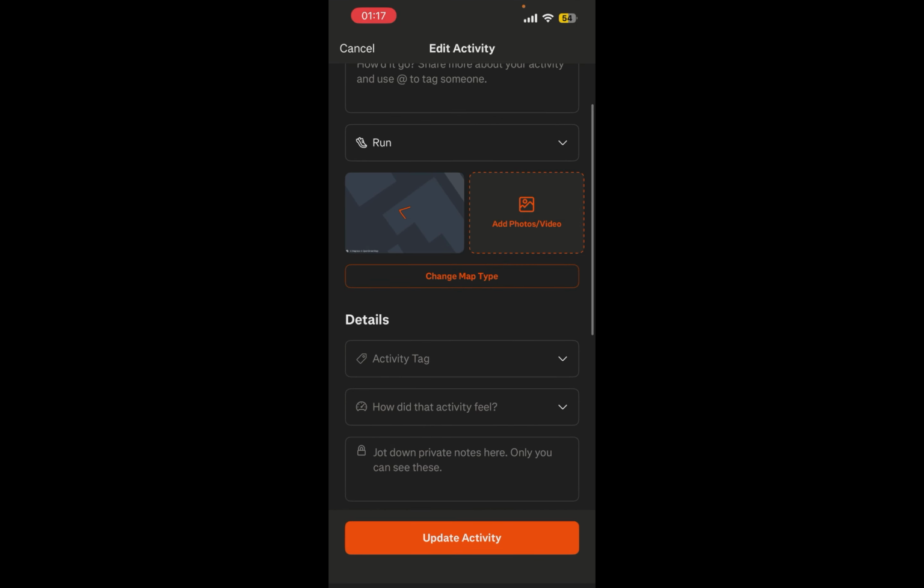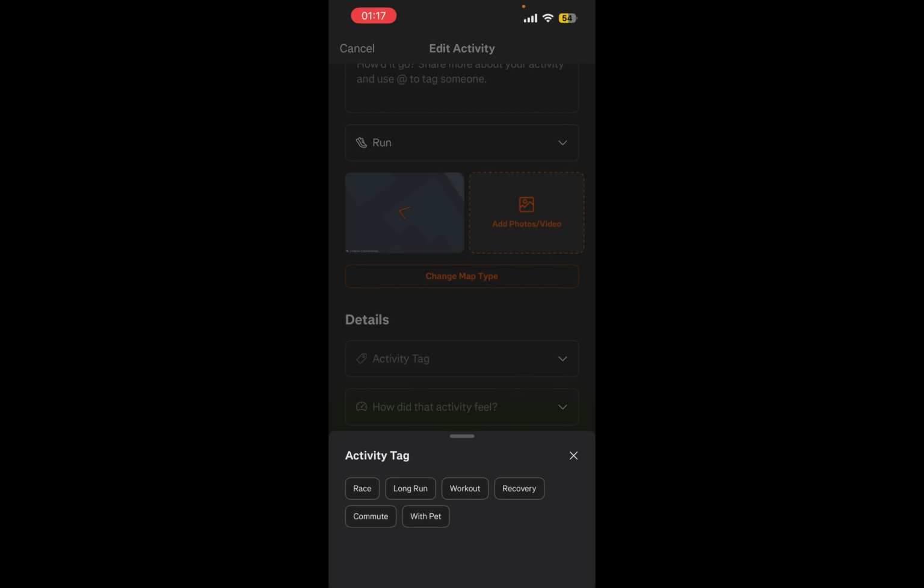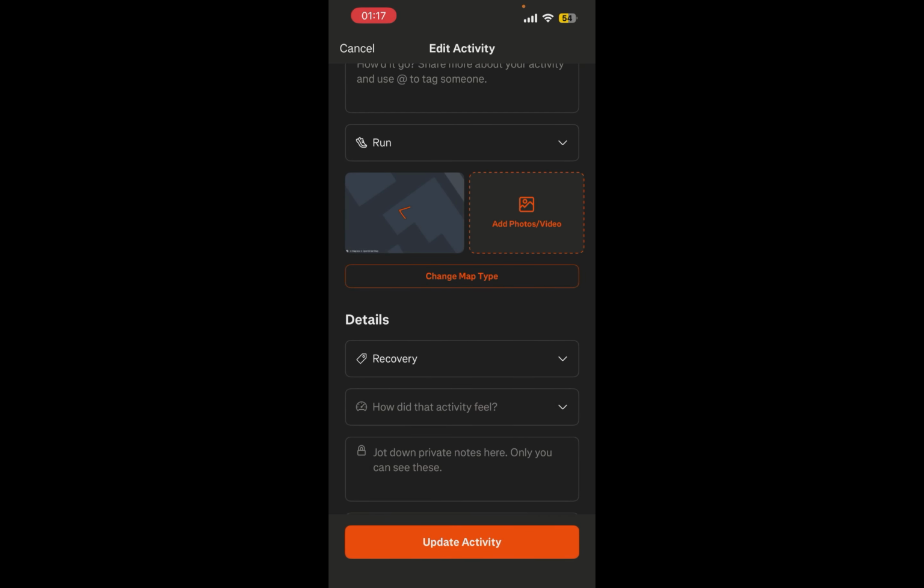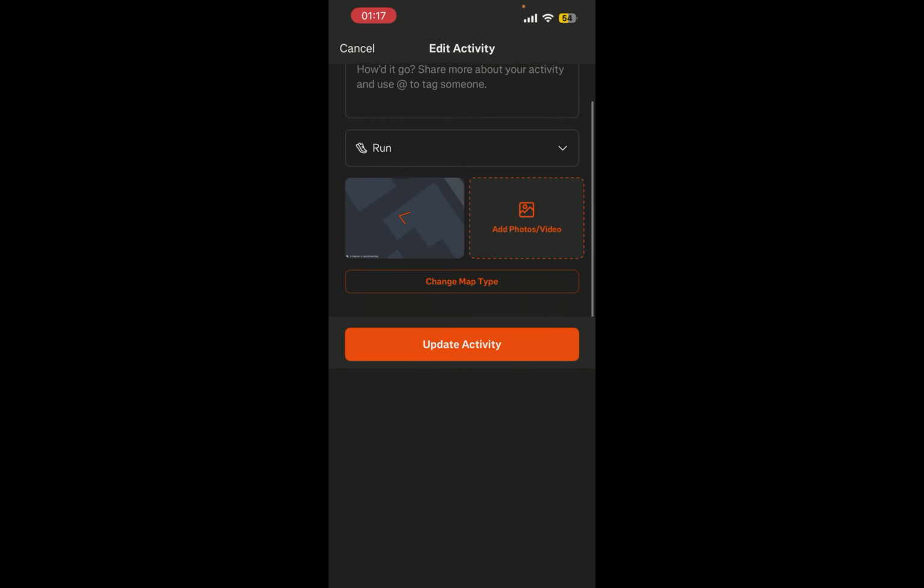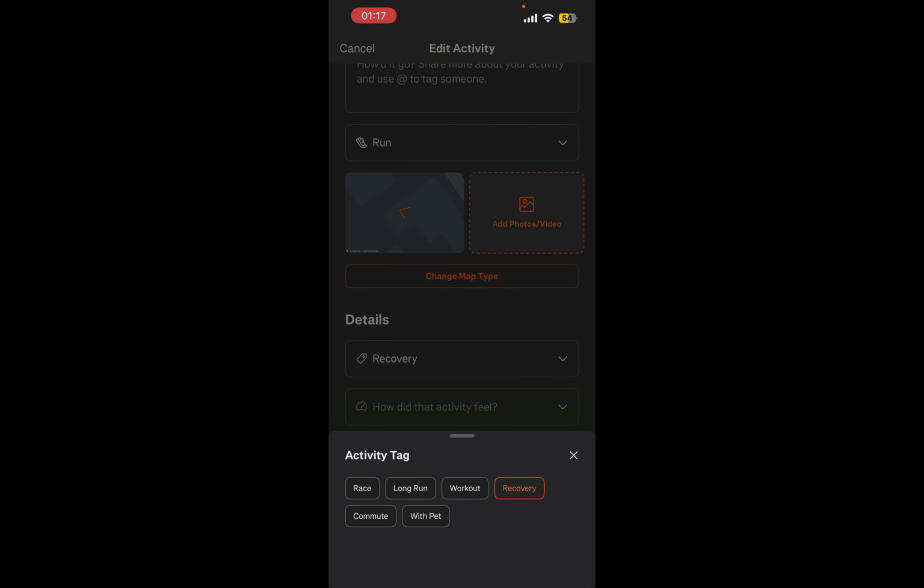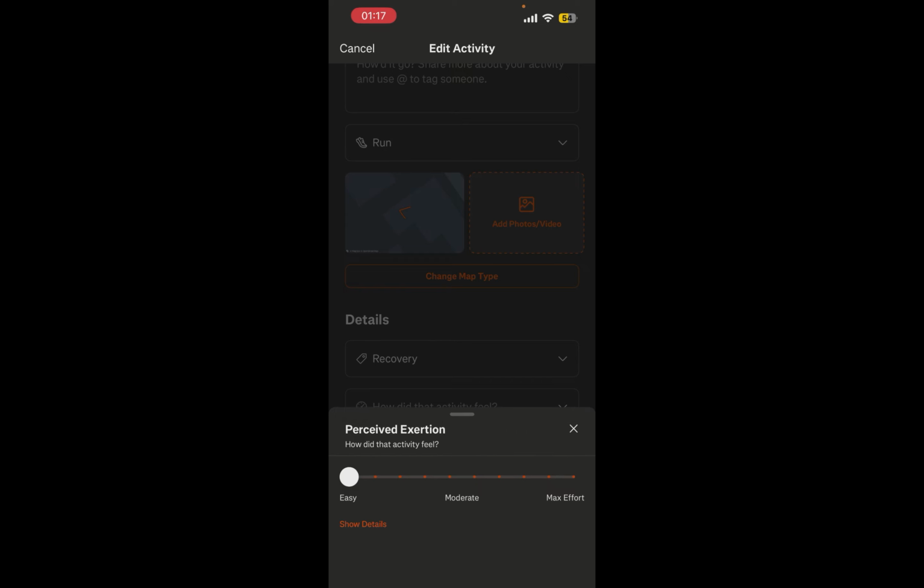So after you're here, just edit it. You can add pictures if you want. You have the activity tag. You have other options to say how it feels. You can change the map type if you wish to. And in all of these ways, you can successfully edit a Strava activity.